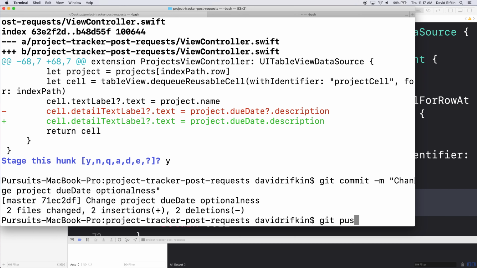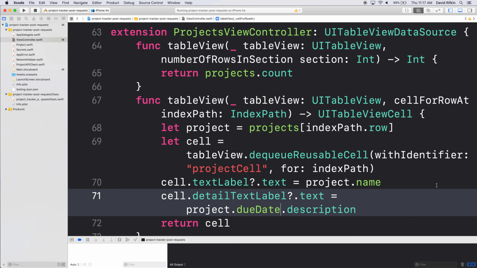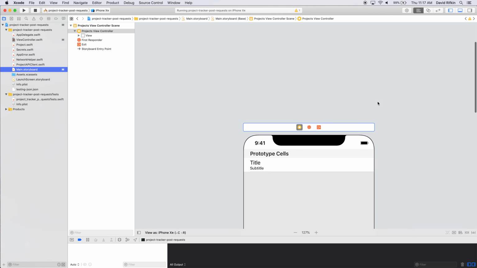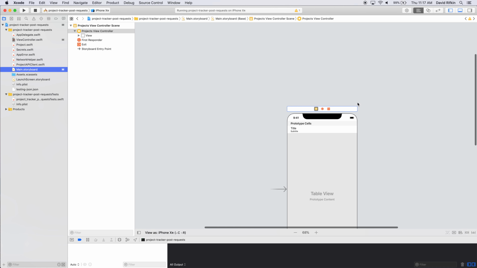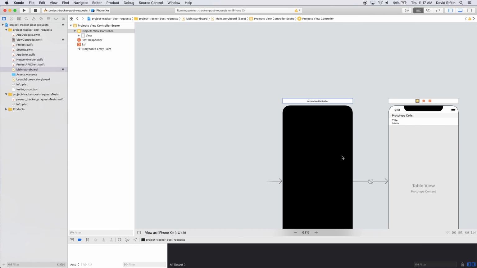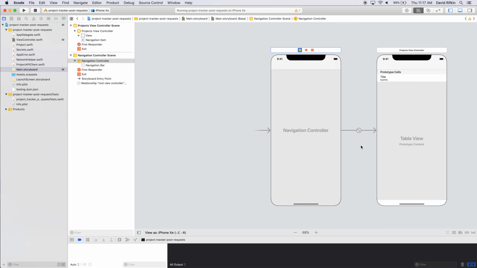Okay, here's what we're going to do. First, we're going to go to our storyboard. To make life easier for ourselves, first we're going to zoom in, but we're going to embed this in a navigation controller so that we have that back button when we need it. So if I go here and I go to this box with an arrow down in it, that means embed. Click navigation controller. Neat. That was pretty easy.